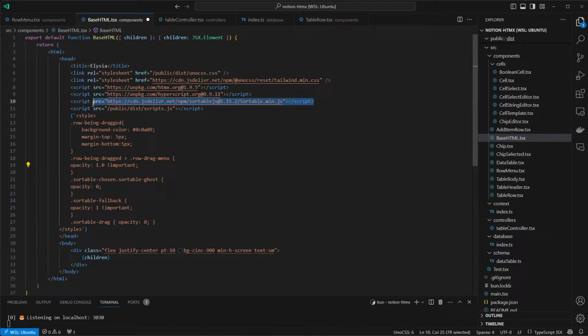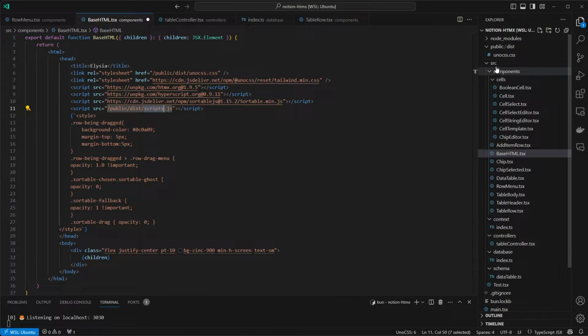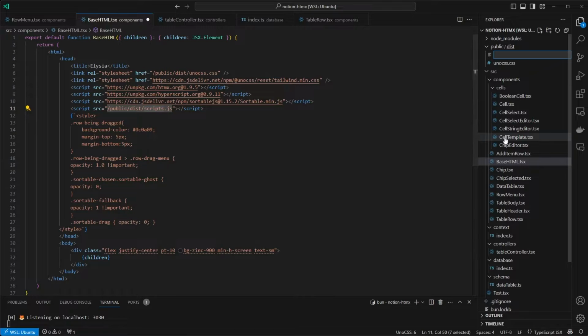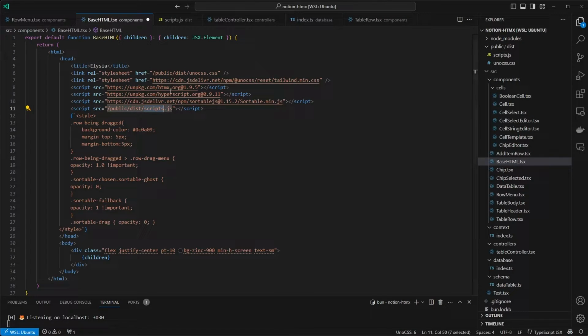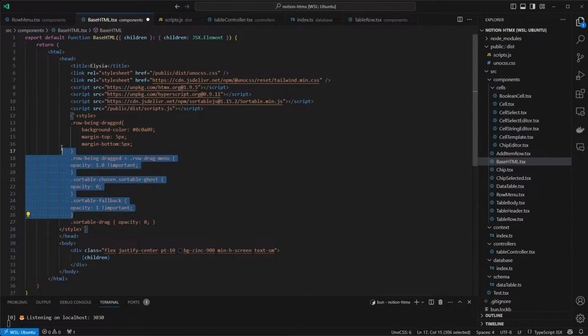So I added the sortable library, and I also added this file because we're going to be writing some of our own scripts here to help along, and I think we'll have to create that here. We'll create our own JavaScript file, scripts.js, that looks good. And here is some styling that I wrote inline here, just for the dragging and so on. So let's do that.